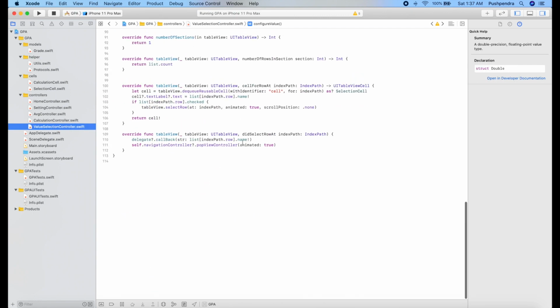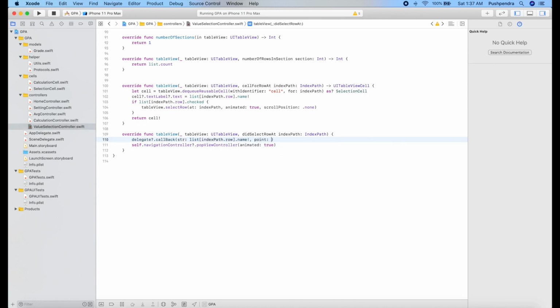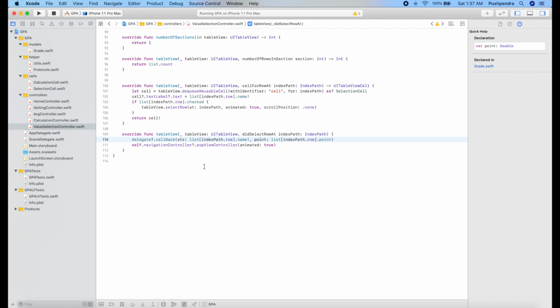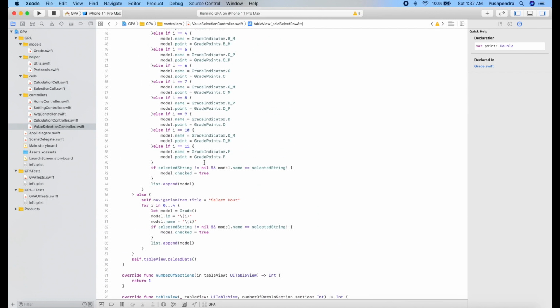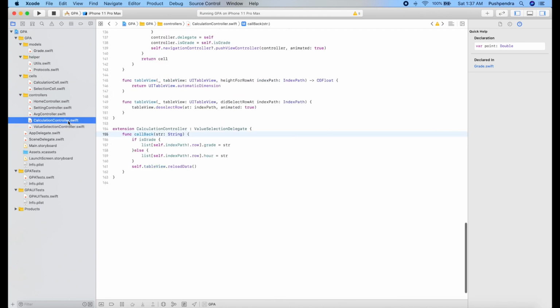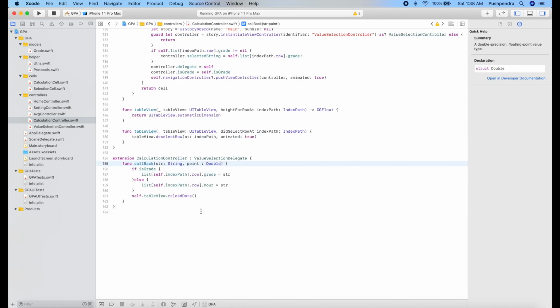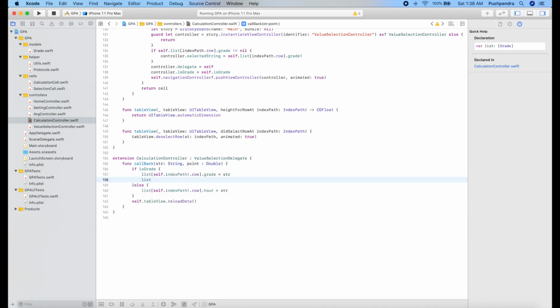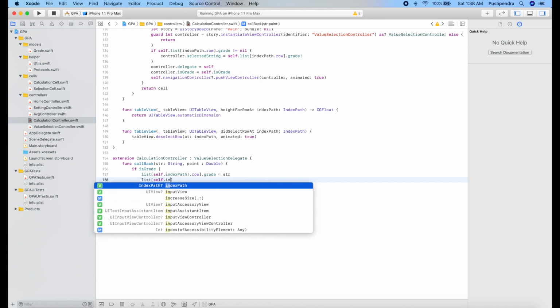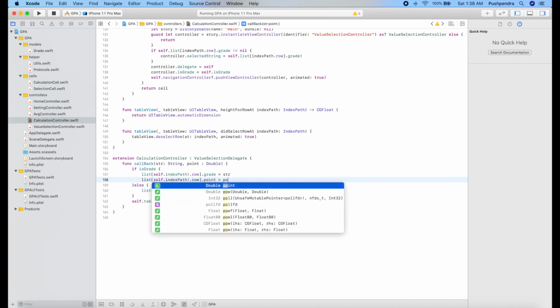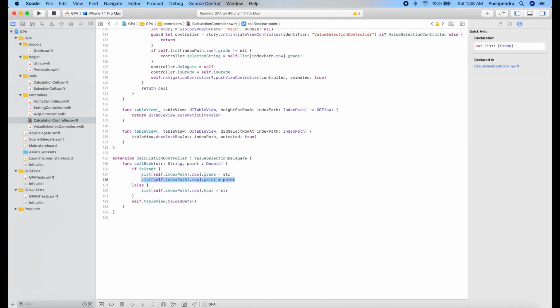Great. Now inside value selection I need to pass point list index path dot row dot point. That's great. Now in the same way, open the calculation controller. Here add one more point, and this is the type of double. Okay, great. So list dot self dot index path required dot row equals point. So that's great. We were actually missing the point.